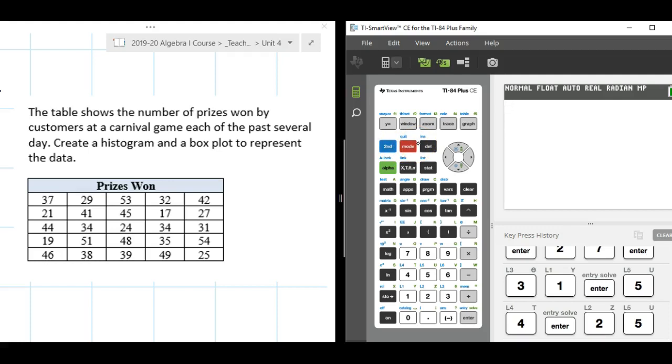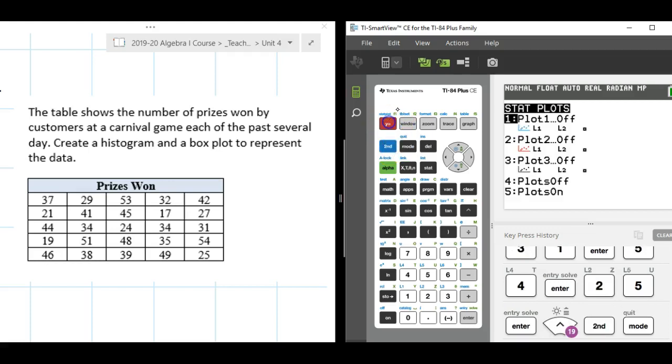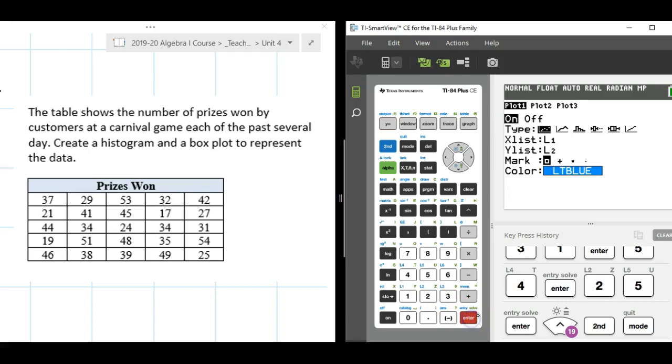Now, to create a histogram and a box plot, we start at the same spot. Normally, when we graph a line or a quadratic or any other equation, we go right here to y equals. Well, notice above it, it says stat plot. That's what I want to graph anything in the statistics realm. So I'm going to hit second y equals, and then we want plots 2, 3, and 4 all to be off. Go to number 1, and we're going to turn this plot on.